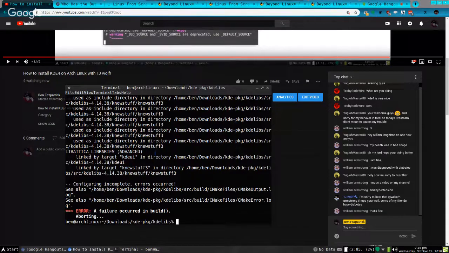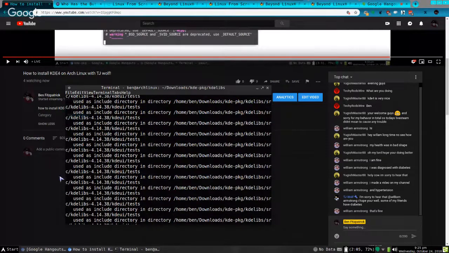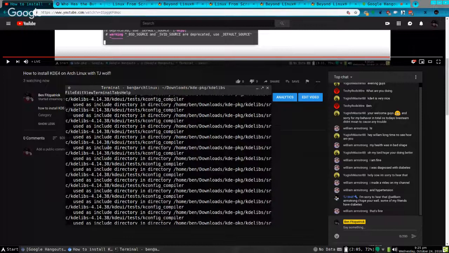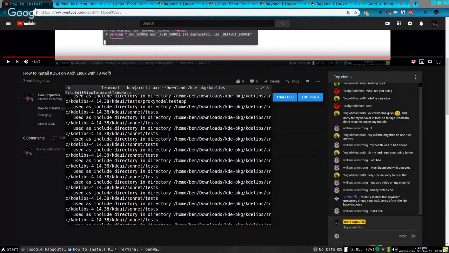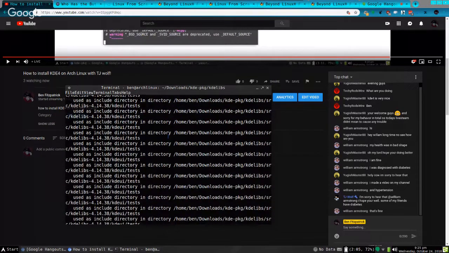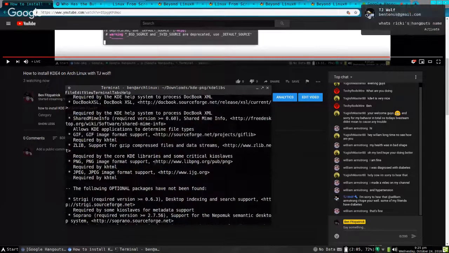Oh, man. KNews. Oh, my God. Looks like we're getting some errors with KDE. Oh, boy. Configuring complete, KNews stuff. Yeah. Trying to figure out how to fix this. Looks like we're at a bit of a CMake error. KDE UI. Let me scroll back through this, see what it's complaining about.